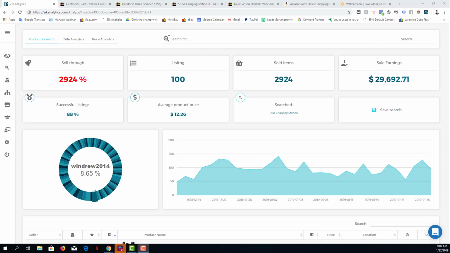So here we see that we have a sell-through rate of 2,924%. It's great. On every listing, we have 29 buyers. It's good. Successful listings of 88%, which means almost everyone succeeds. So almost everyone succeeds under these keywords on the first page result, okay? And we know, in fact, that there are a lot of sales. There are, on average, 29 buyers for every seller.